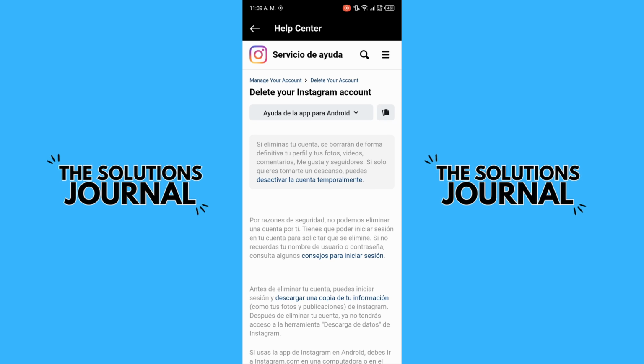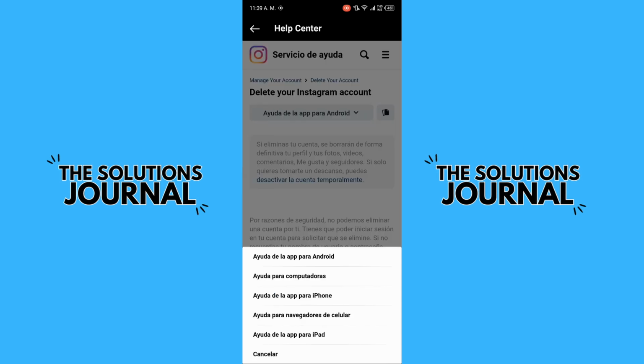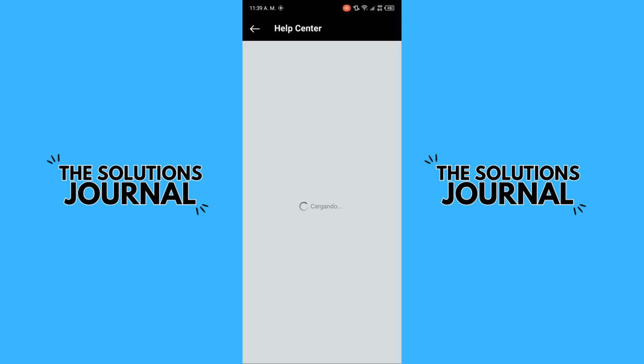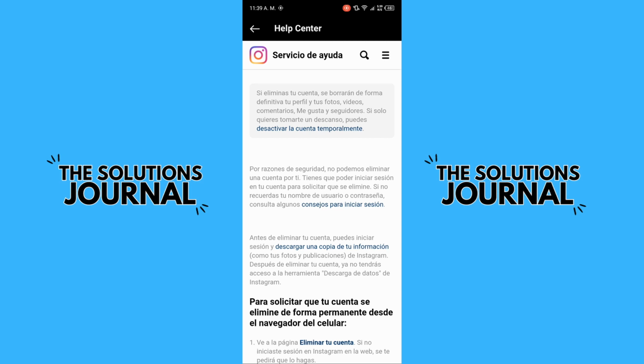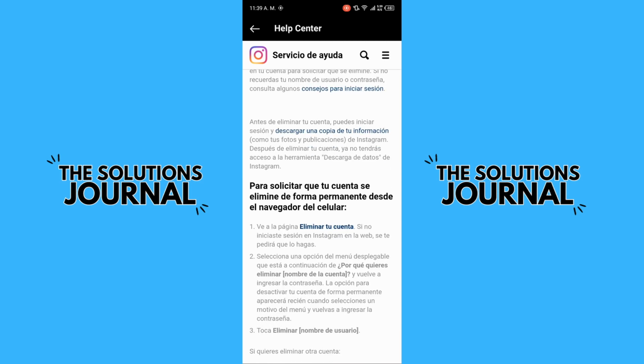And you pick here ayuda de la app para Android. This is the help for Android. You pick here ayuda para navegadores de celular. This is help for the navigator of cell phones. You pick here, and after that you need to go down and pick the option of eliminar cuenta. This is delete account.